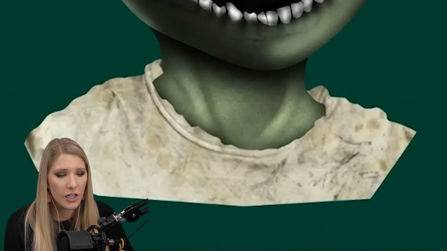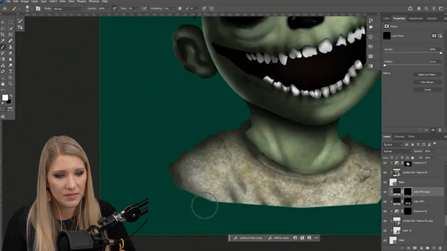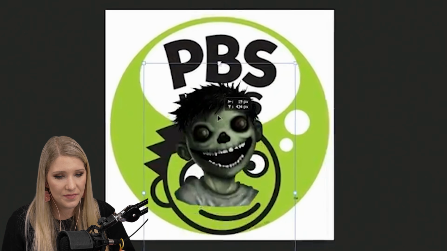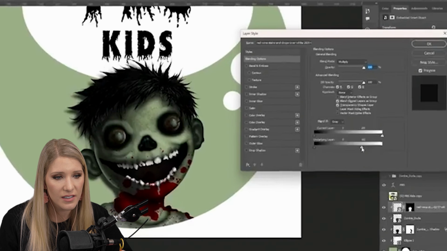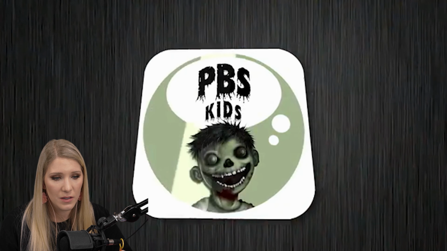The shirt came with a dirty fabric texture, but I painted in extra wrinkles so it felt worn and used. Finally, I rebuilt the PBS Kids logo to match the original layout. I added some blood, and that locked everything together. This was PBS Kids, but zombified.